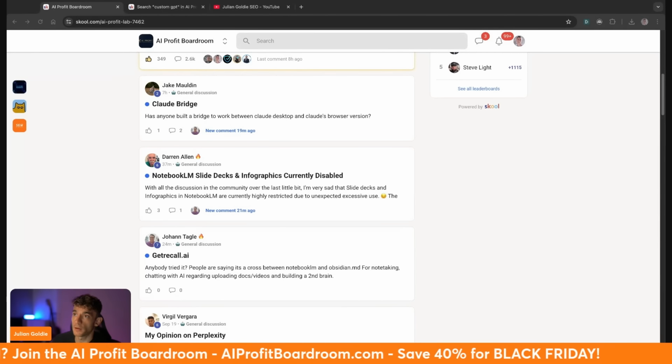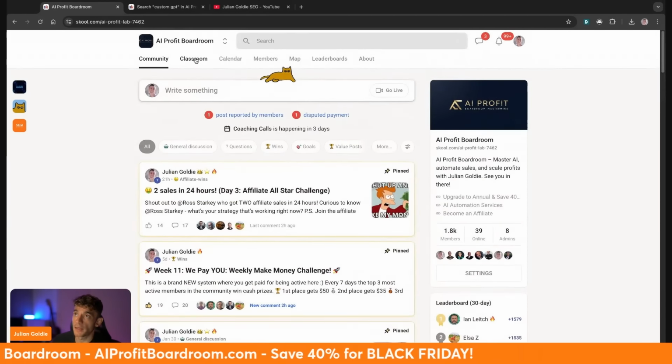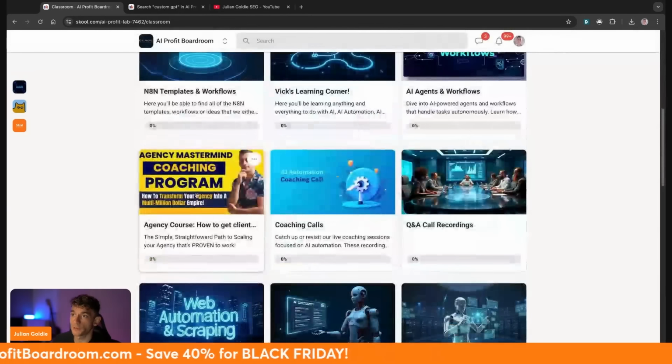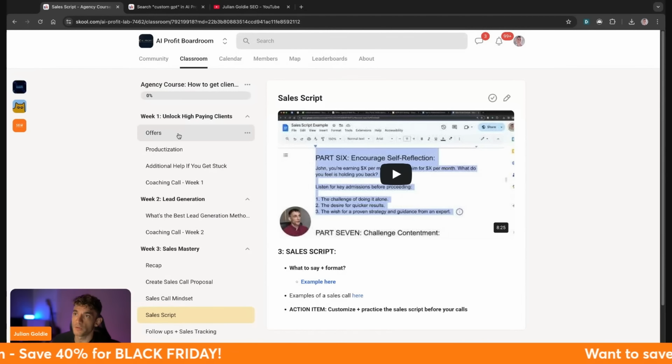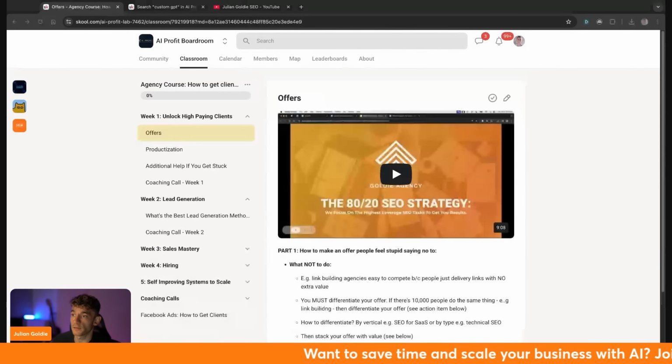And then you also get the Black Vault automation. So this is like my client closing engine. So if we go to the classroom, go to the agency course, you can see that we show you how to get high ticket clients, right? How to land clients for your AI agency or for your systems and that sort of thing.